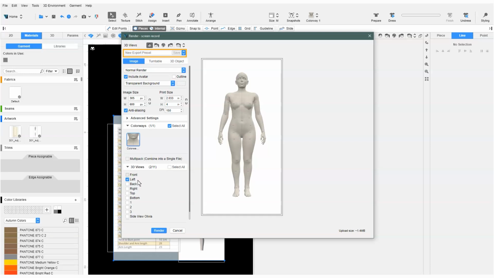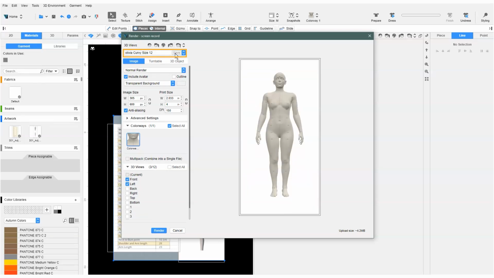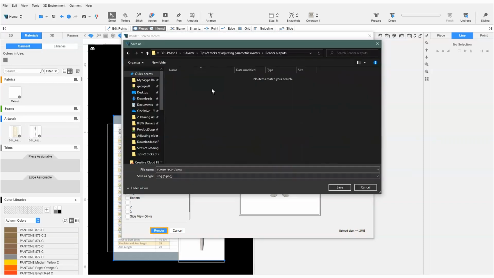Since we'll likely need to adjust the avatar and render for comparison again, it is best practice to save a render preset. We save the preset as Olivia Curvy Size 12. Now we can select the preset if we need to render out the avatar again.